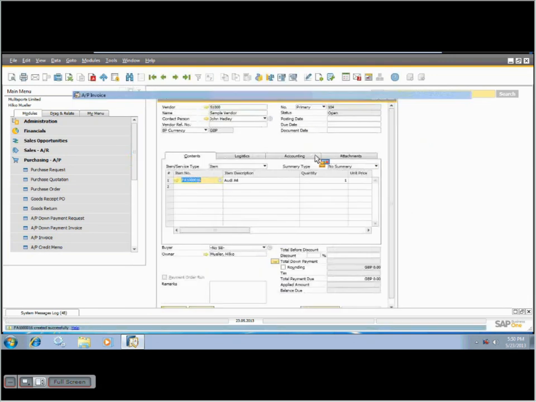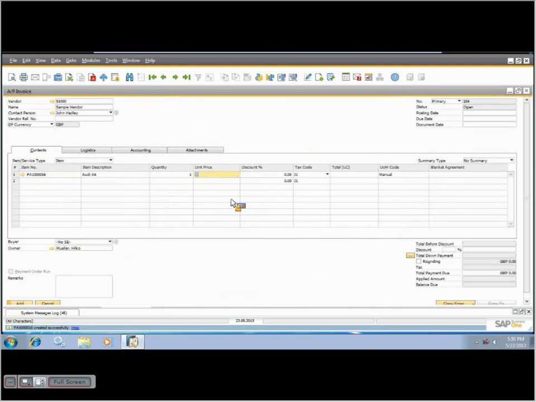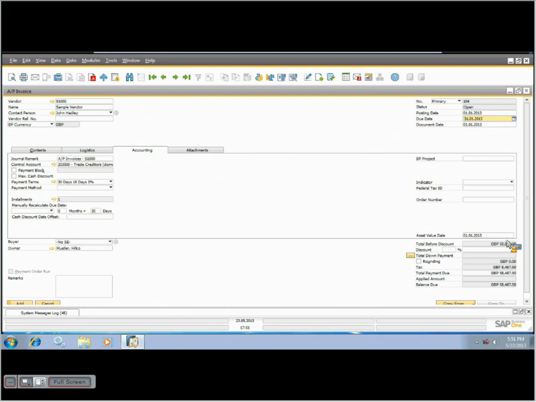Now I will add here my unit price. It's maybe 50,000. My posting date, I will select the 1st of January 2013. And just going here to the accounting tab, because if the asset value date, so the activation date in the fixed asset, is a different one from the posting date, and you know that already at this stage, then you can change here the asset value date without going to the fixed asset.